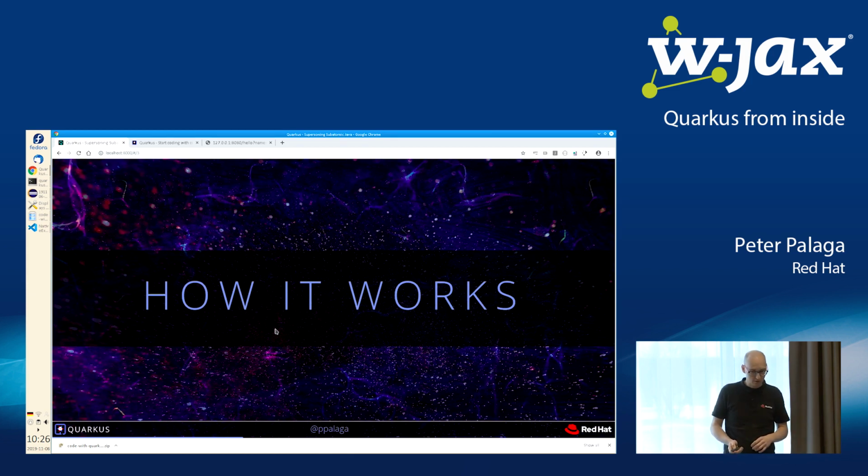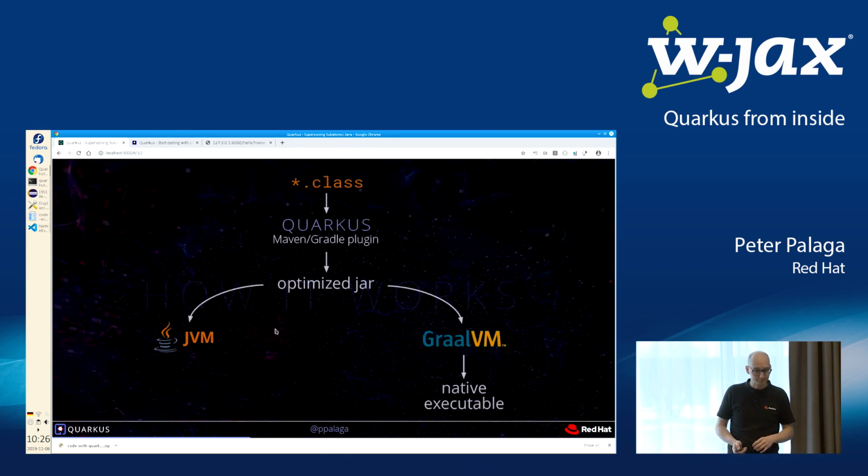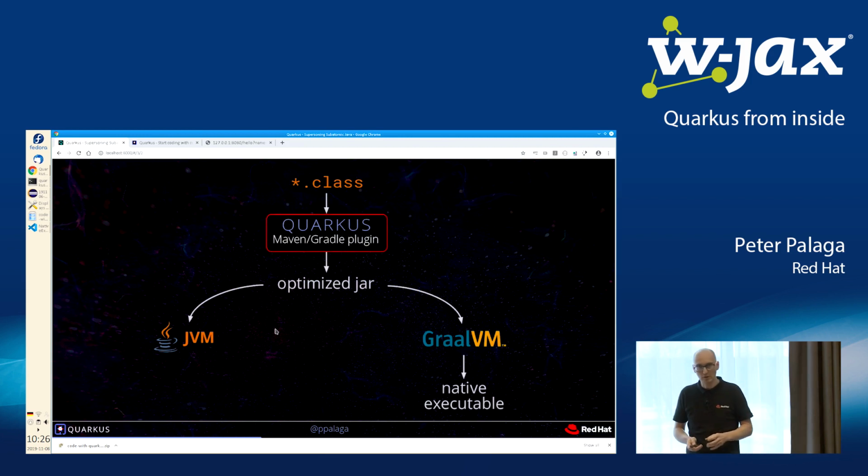Now let's have a look at how it works. Let's have a look at what the magic is that the Maven plugin is doing for us.